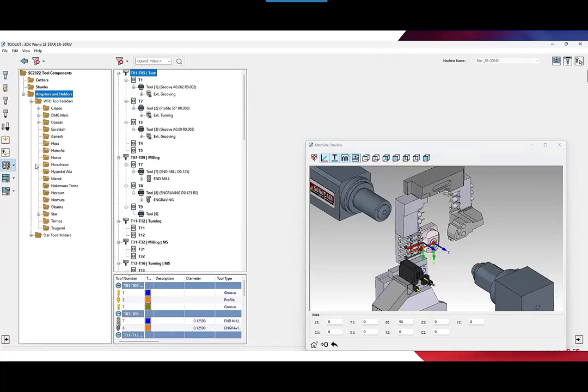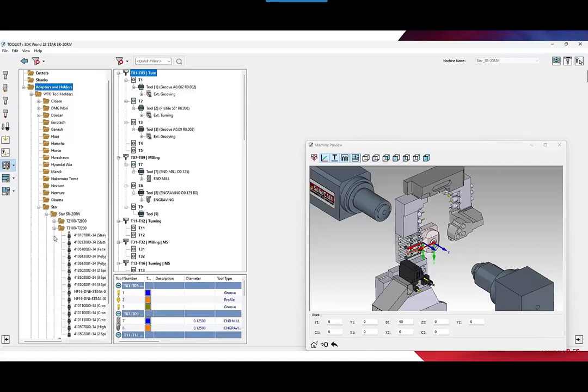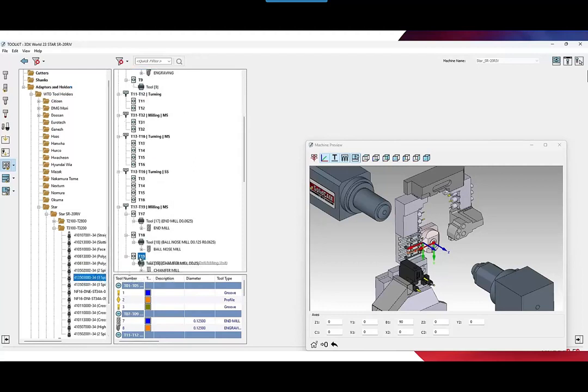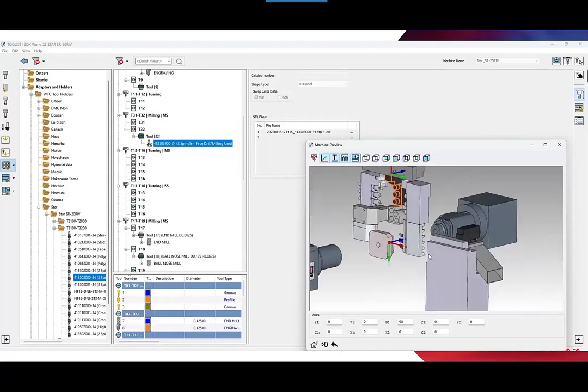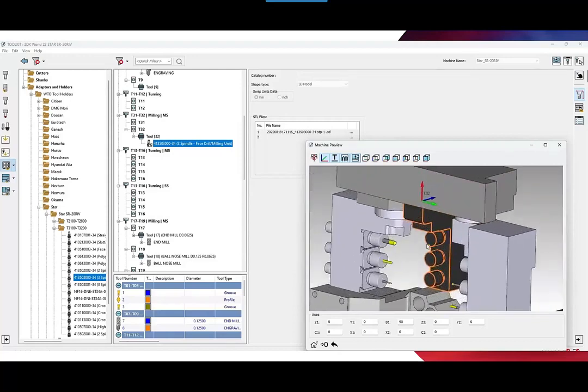Looking at our tool components library, we can see that they can be organized for ease of access. These 3D models of the tool components can be downloaded directly from the website of many manufacturers like these from WTO. Now we're going to drag this 3-spindle face milling and drilling tool directly to the station 32 where we want to use it. And you can see that that automatically updates in the viewport window, giving us true visibility and drag and drop functionality.